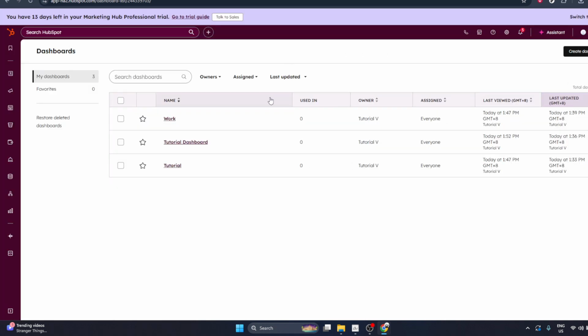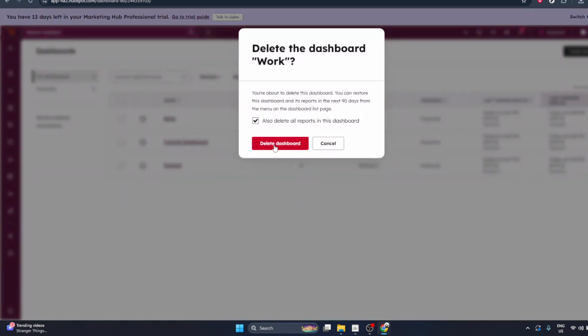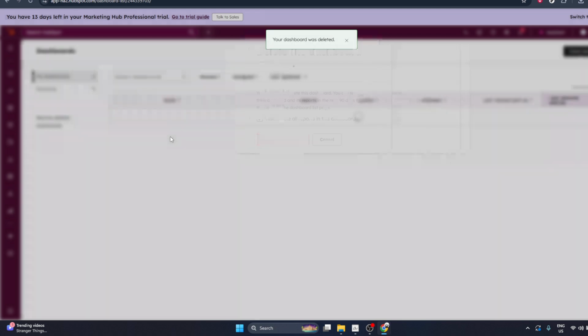Now find the specific dashboard you want to delete. Take a moment to double check that you're selecting the correct one, because deleting a dashboard will remove that layout from your account. When you've found it, look to the right-hand side of that row for a drop-down menu or button labeled Actions. Click on Actions to see the available options for that particular dashboard. In the Actions menu, choose the option that says Delete.